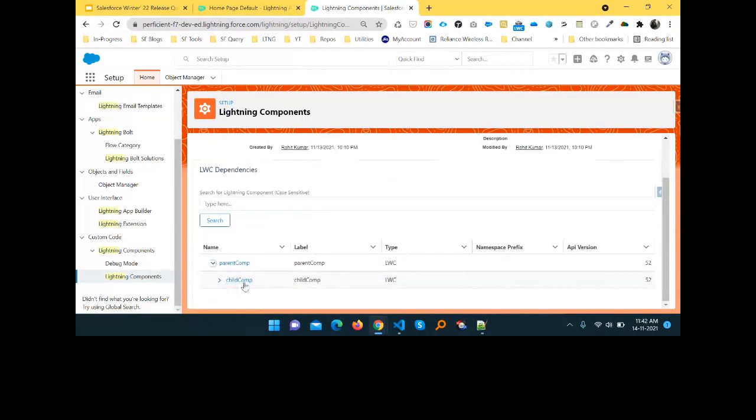That means the child component depends on the parent component, because this is the top component. Under the top component you can see the inner component, so you can easily find your dependency, your component, Apex class, anything as you want. So this is a new and very good feature under Winter 22.